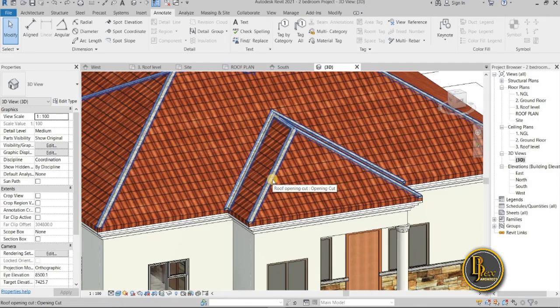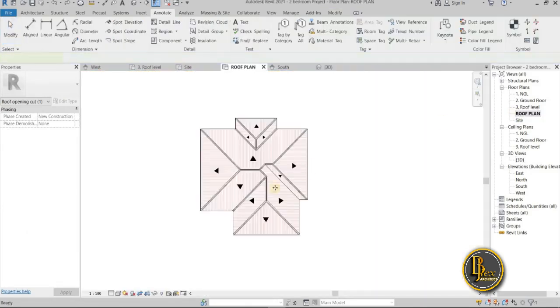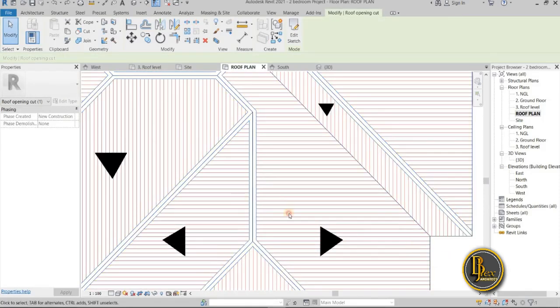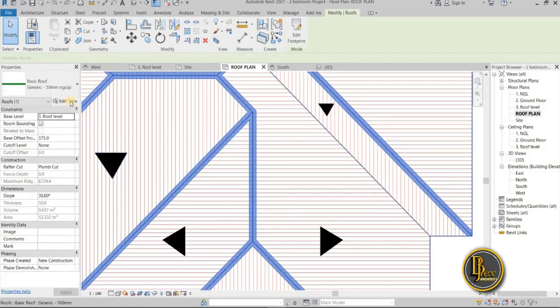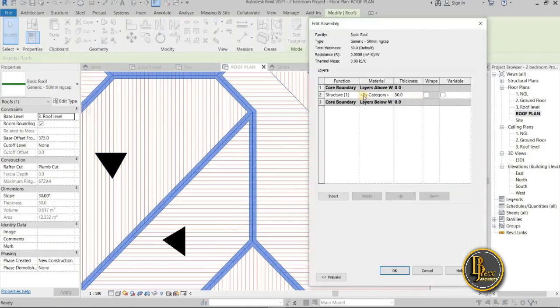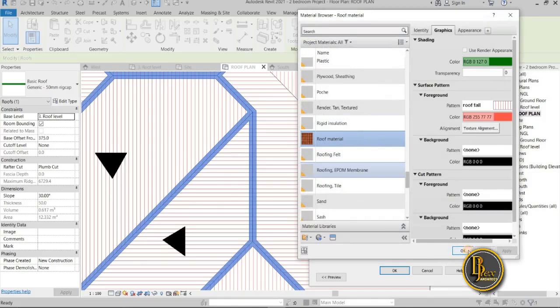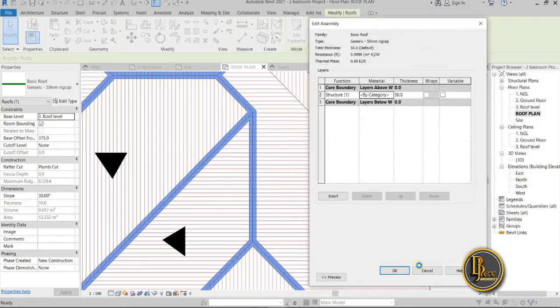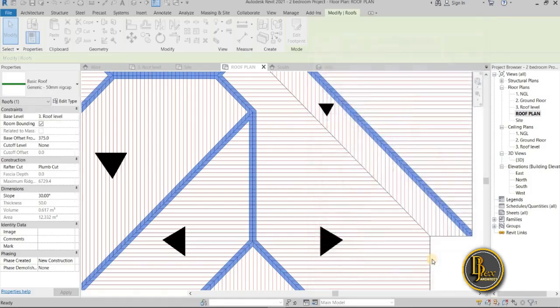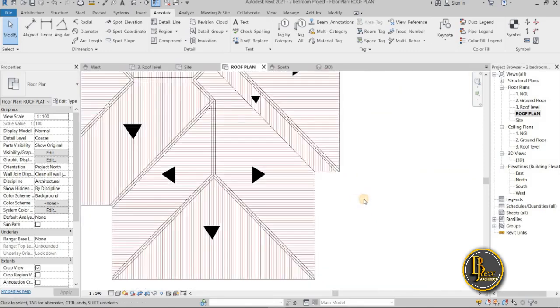The reason why I changed it is so that it can be plain. What we can do now is select that roof. Go to your roof plan. Make sure you are selecting the center. Now let's go to edit, go to category, then let's use roof material. Then apply, then okay. So we used the other roof material.